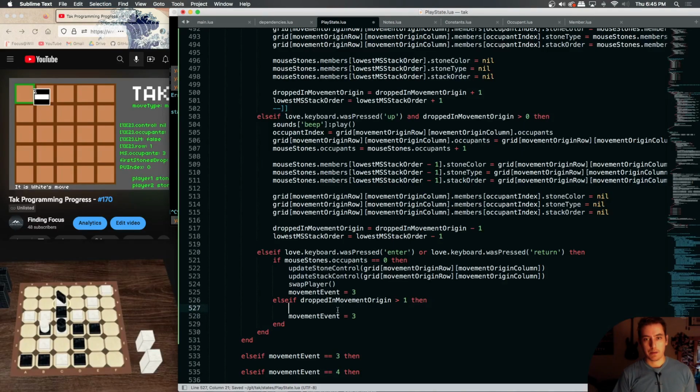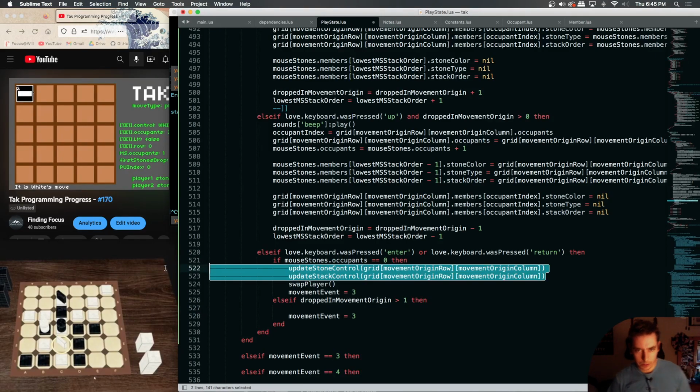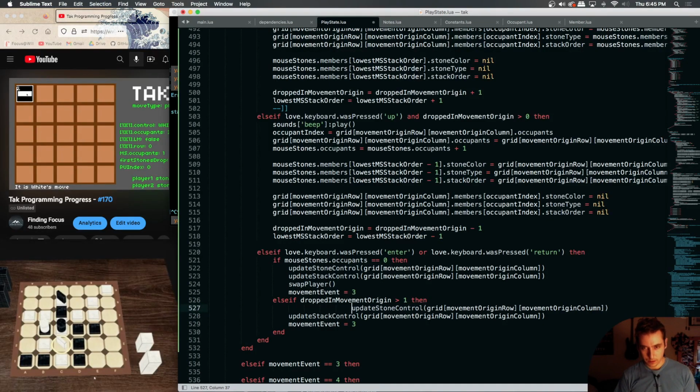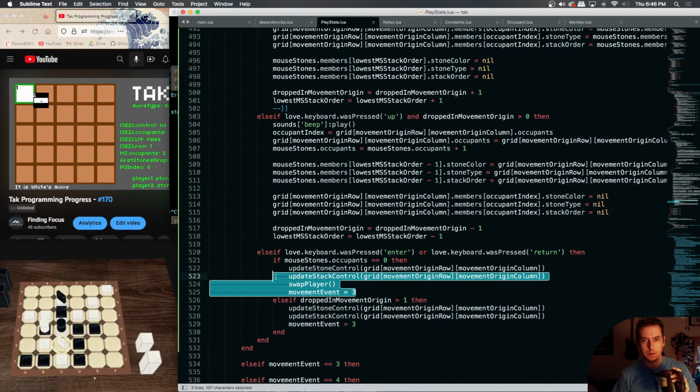And then if we've dropped, we also update these if we've dropped not all of our stones. We still need to update that. We just don't swap the player. So these are very similar. Oh, yeah, but they're not quite the same. I don't know how to condense.